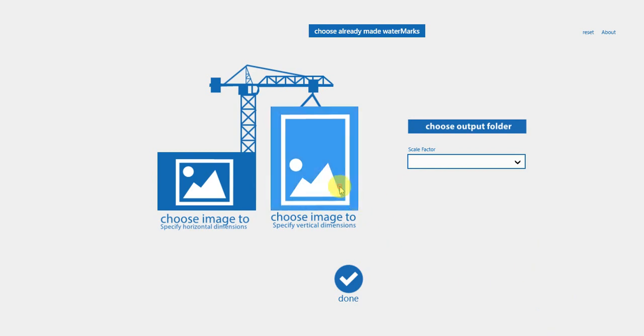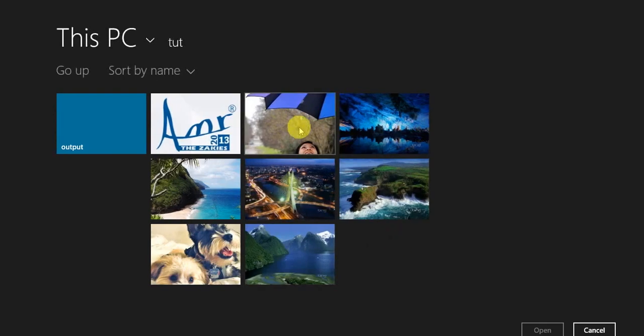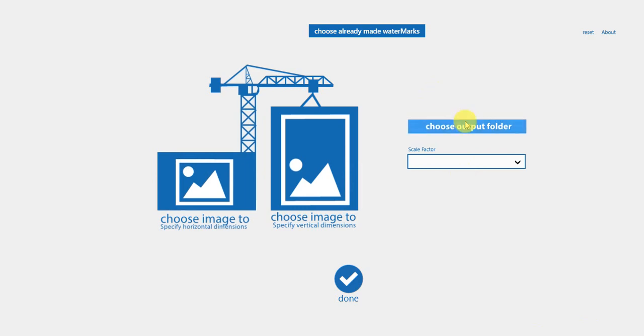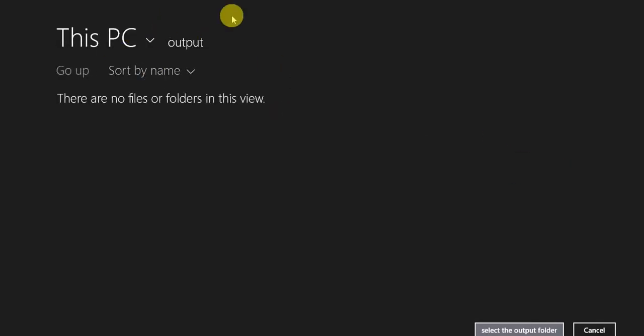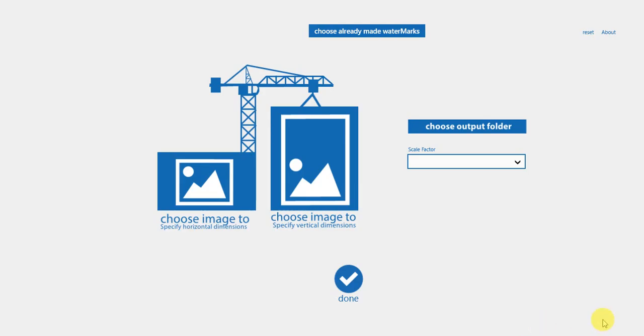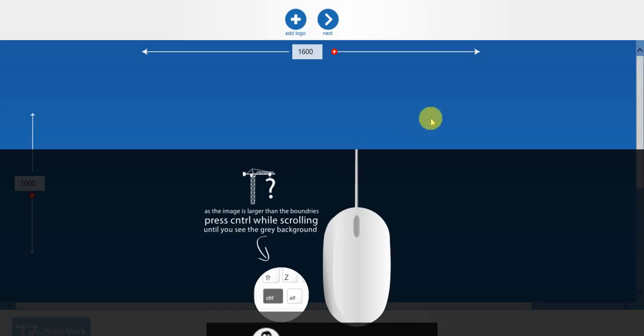Then we will use the vertical dimensions. Specify the vertical dimensions. Let's specify this dimension. Then choose the output folder. Let us choose this output folder, any output folder on your computer. Then we'll go to the next page. The next page, like I've told you before, is the page where you would place logos on the previously specified dimensions.